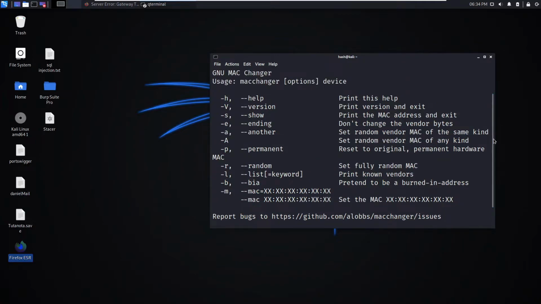It has simple options that you will easily grasp. Like we use -h for printing help, -v to print the version of macchanger, -s to show the current and permanent MAC address, -e to not change the vendor bytes, -a to set a random MAC of the same kind, -p to reset your MAC to the original, that is the permanent hardware MAC, -r to set a fully random MAC, -m to set a MAC of your choice, and so on.